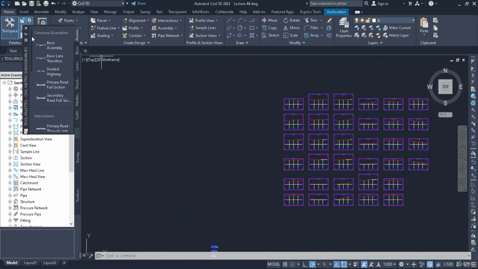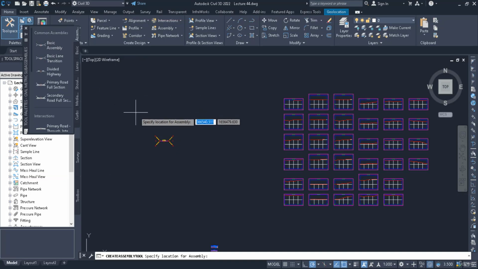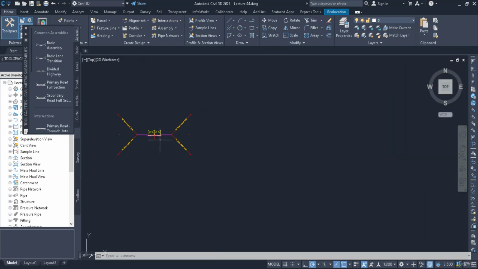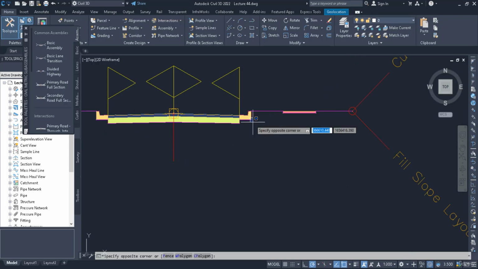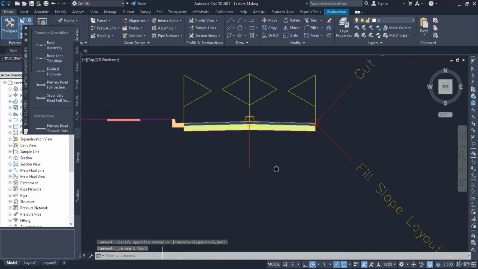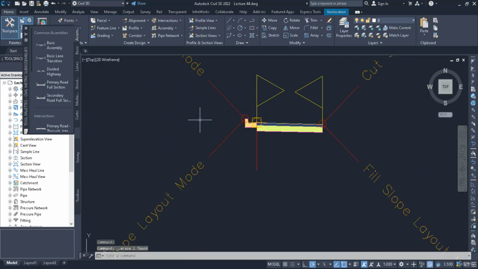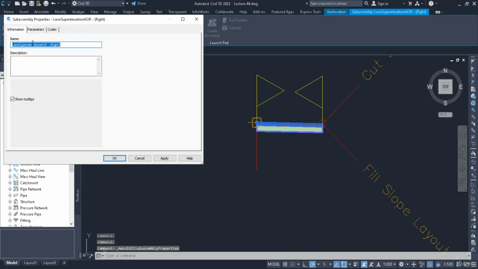First, we will access this tool palette and here we will place this basic assembly. Once the assembly has been placed, we will do a couple of modifications. For instance, we don't want this gutter and this platform. We just want the lane and the slope. So we will keep only two things on the right side. We can name it as the right lane.